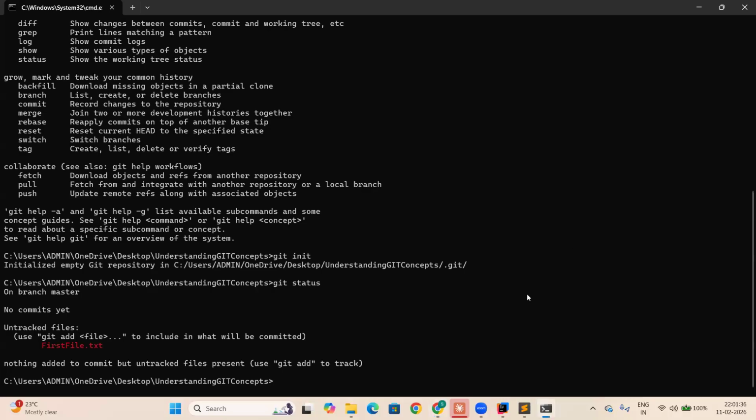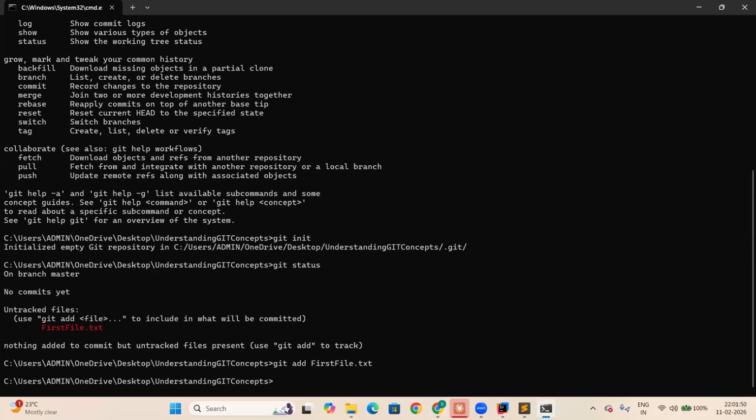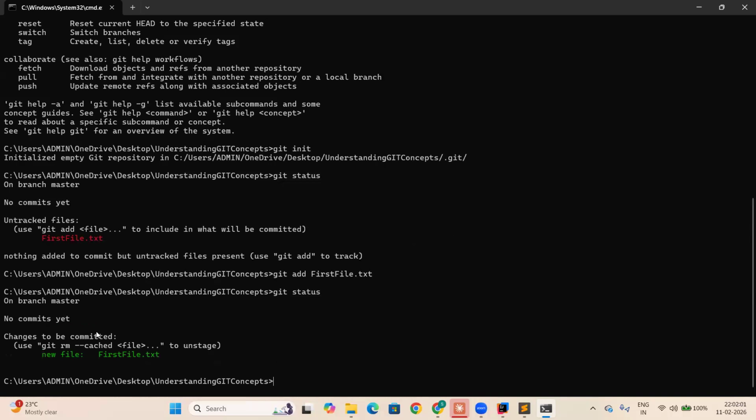Then what we need to do here, I will say git add first file.txt. That means I'm adding this file to the Git ecosystem. Okay. Now, once I say git add first file.txt, what is happening here? Now I'll say git status. When I say git status, previously it was showing untracked files. Now it is showing changes to be committed. What do you mean by committed? That means you have to confirm the changes.